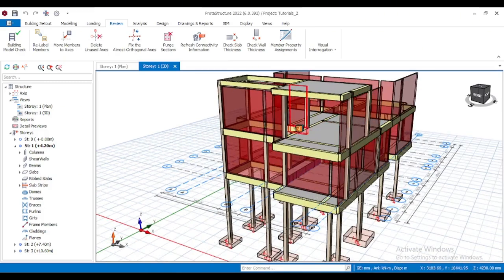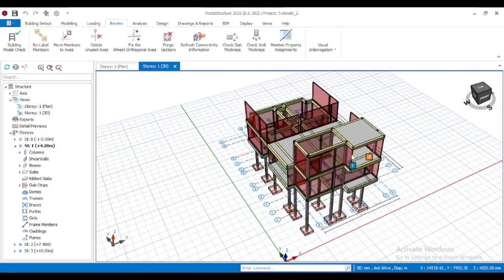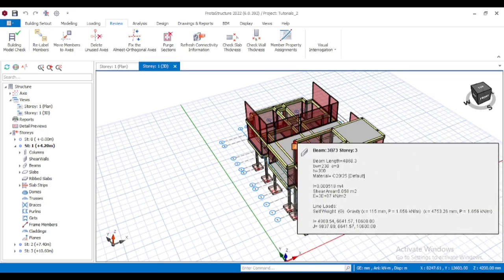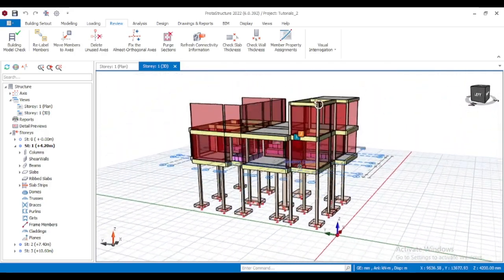On today's tutorial I'll be teaching you how to export details from ProtaStructure to AutoCAD, where you can edit it and also make it available for printing. Okay, so as you can see, we already have a model here, so we are going to get right into the tutorials.